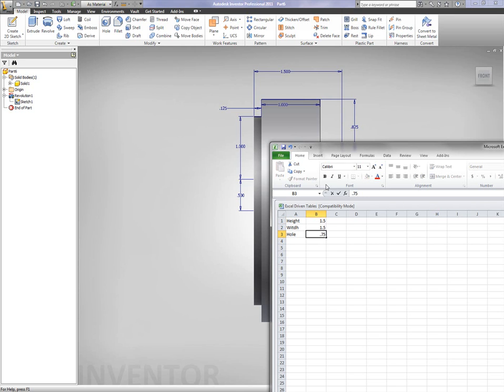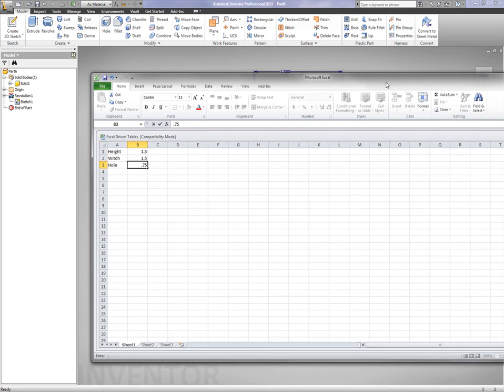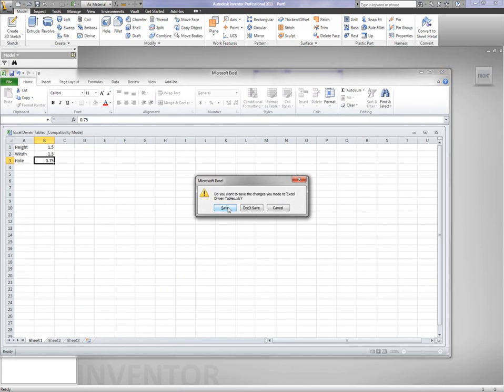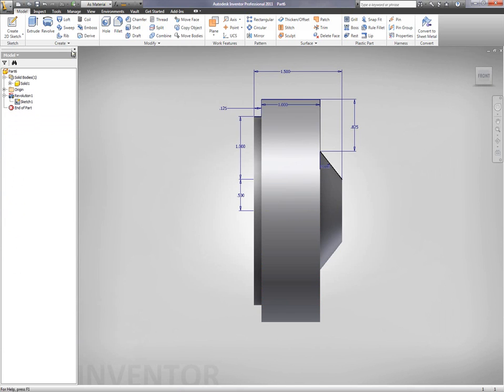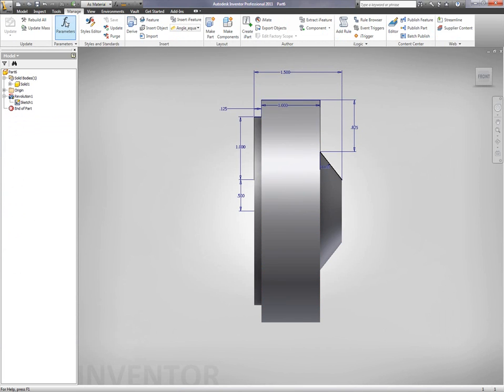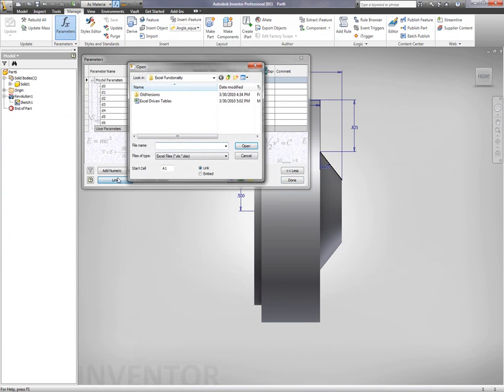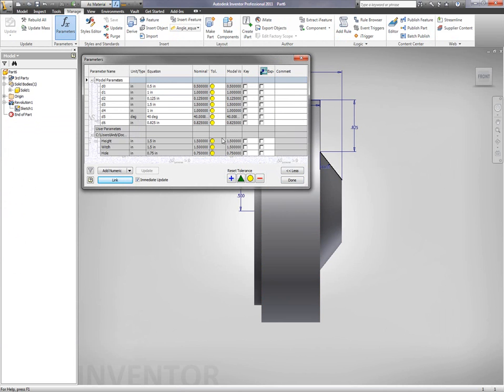So this is a brand new spreadsheet. We'll go ahead and put these new dimensions on here, and resave this spreadsheet off. And we'll simply go into Autodesk Inventor's parameters box. This will allow us to link the spreadsheet that we just saved off.